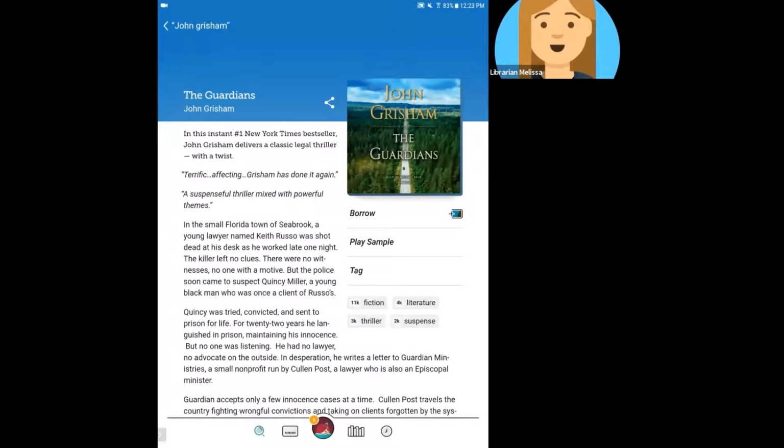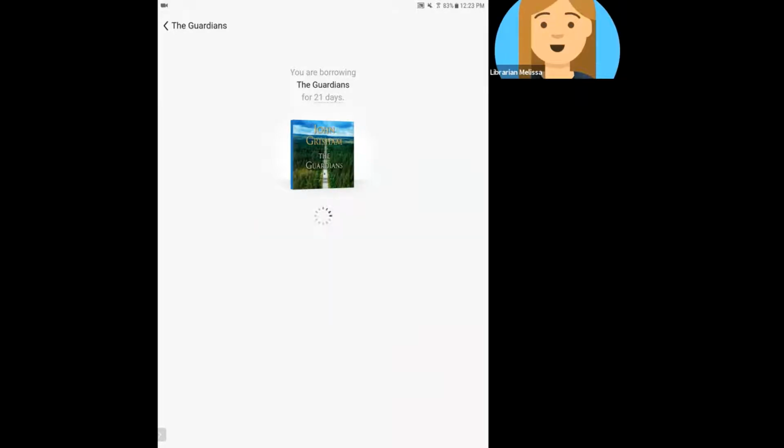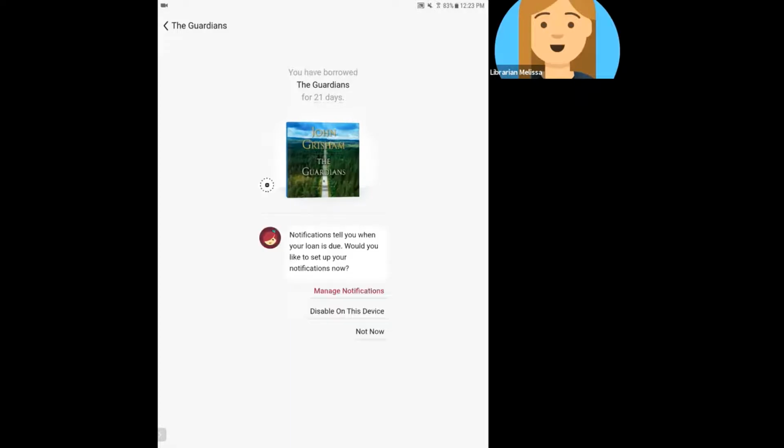So I'm going to go ahead and borrow this item, and I would do that by clicking on the borrow button under the book icon, and then I'll want to confirm it by clicking the red borrow button. If this is the first time that you're using the app, it may prompt you to set your notification preference, but I'm going to say not now. You can set your notification preference to whatever you feel comfortable with.